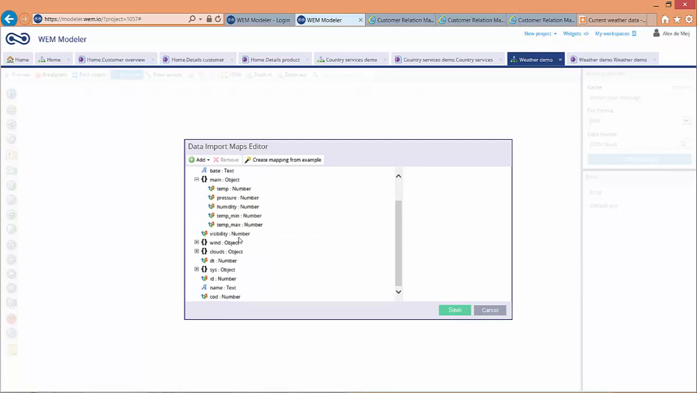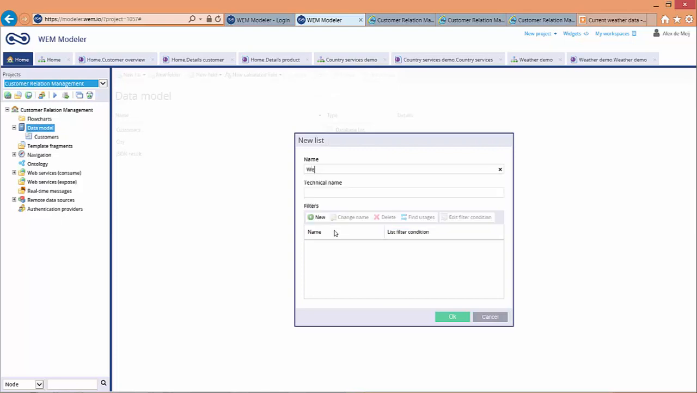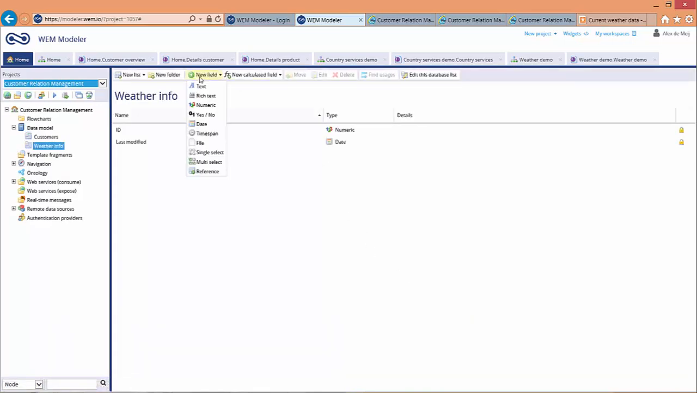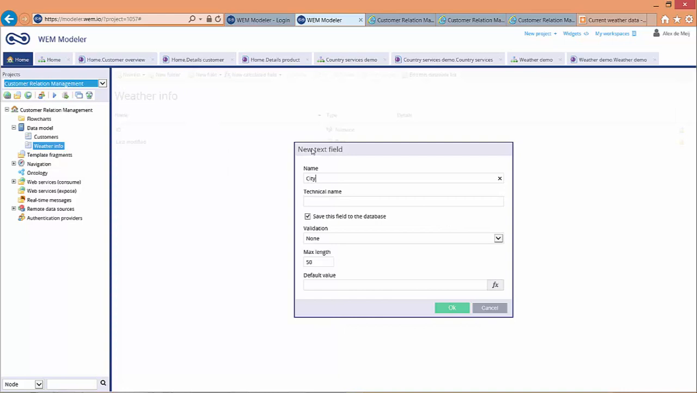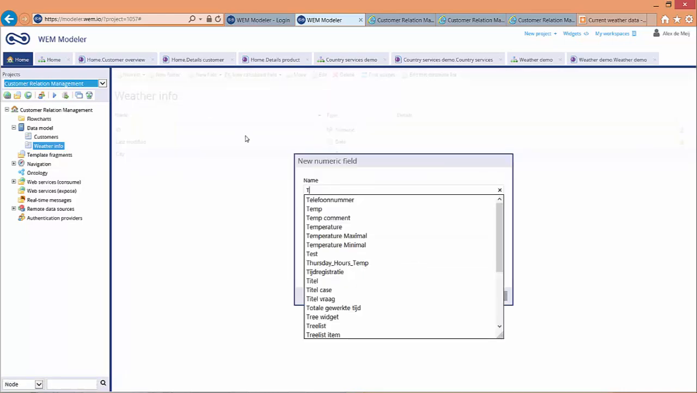So now I can map these fields to a data list. The thing is, I don't have a data list, so I have to create one with the temperature, pressure, humidity, min, max temperature, and also the city. So I'm going to do that. Back to the data model. I'm going to create a new data list called weather info. Click on OK. And I'm going to create a field that's called city. I want to store the city. I want to store the temperature.